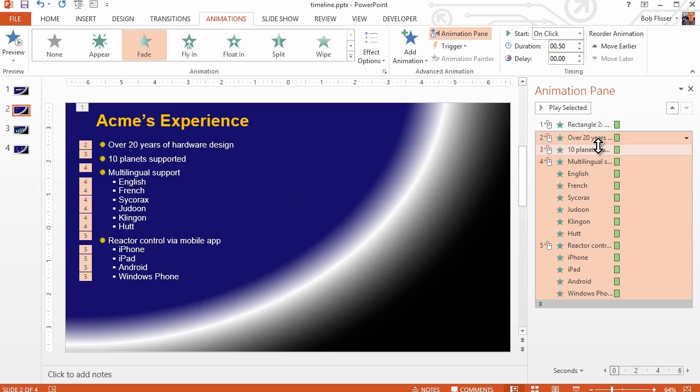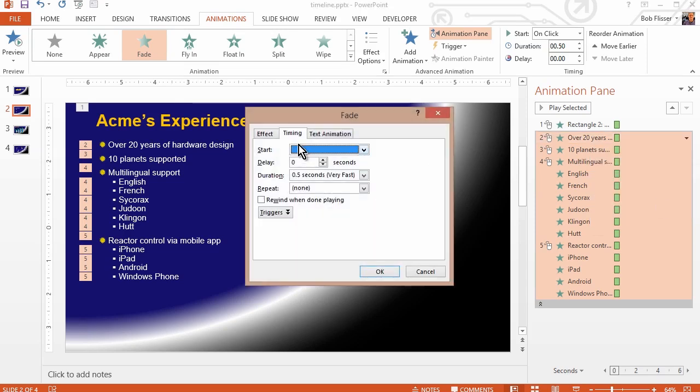What I want to do is for every single bullet to come in on its own, either automatic sequence or on click. So what we do is just put your mouse pointer over here, either right click or click the down arrow, either way. And you see we have a bunch of things here. Choose either effect options or timing, it doesn't matter. And that brings up this dialog box.